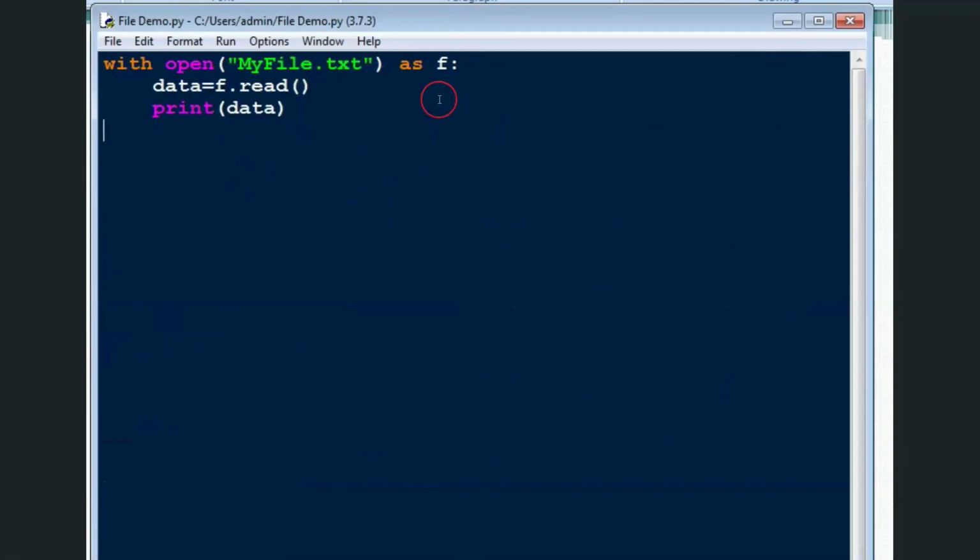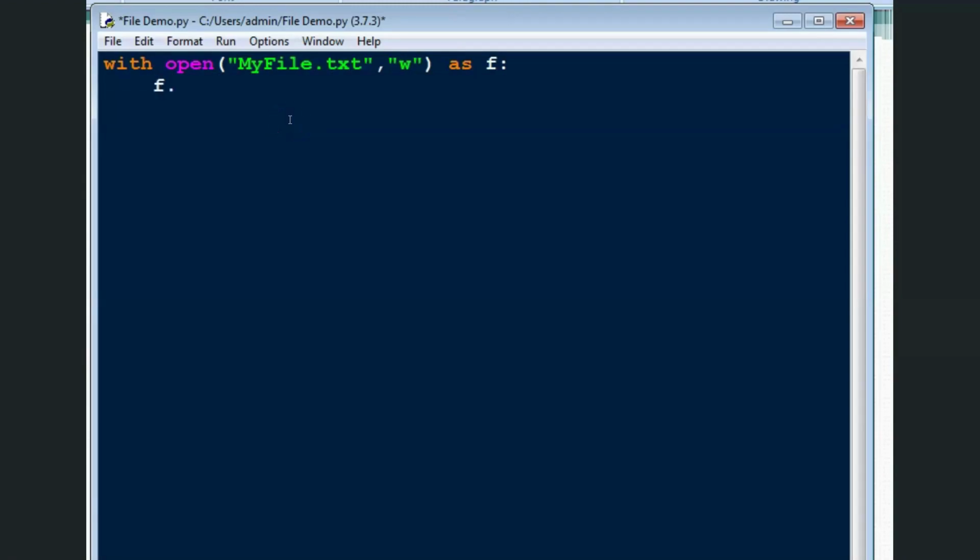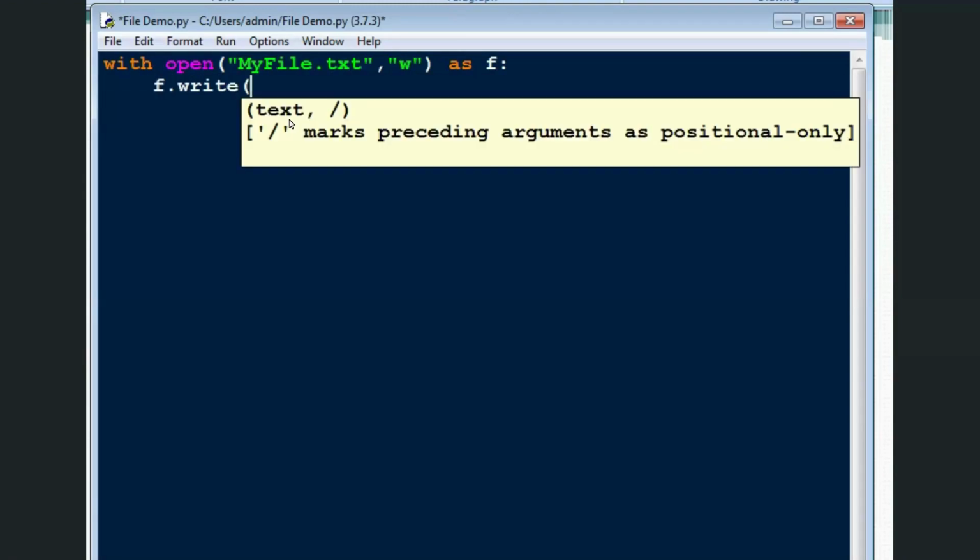Now I will show you how to write by using the with statement. Just put the comma and write W as the write mode. Take out this and write f dot write. Under this write function, you can write anything. Welcome to checkbox 247. Just enclose it with a string.